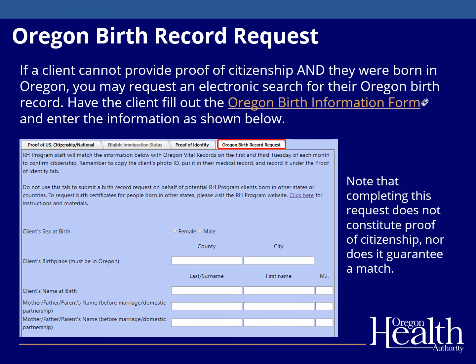The last subtab in this section of the eligibility database is the Oregon Birth Record Request tab. This is where you can request a birth record match for a client. This is mainly used for clients born in Oregon who don't know their Social Security number. I want to point out that completing the request does not equate to providing proof of citizenship, nor does it guarantee state staff will be able to find a match, but it is a good tool.